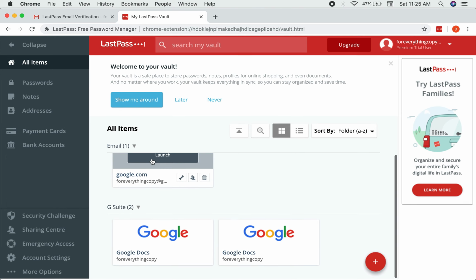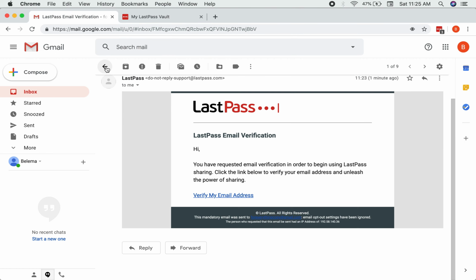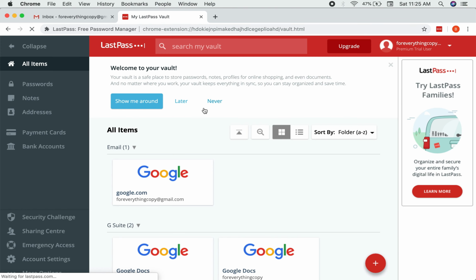So what happens now is that I'm going to receive an email that says someone has shared a password with me. Now the person you're sharing the password with does not need to have a LastPass account. When you share the password, they will be able to open an account with that particular email address if they want to. But if they already have a LastPass account, they can give you their email address for their LastPass account, and you'll be able to share with them.